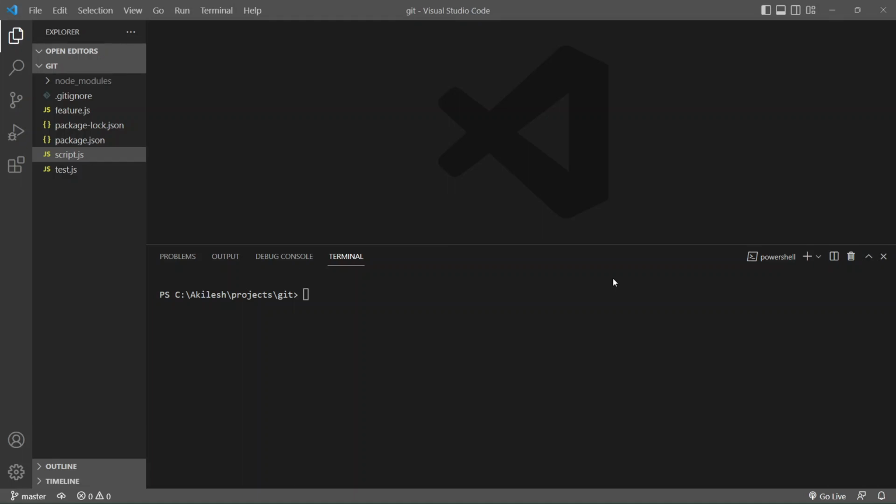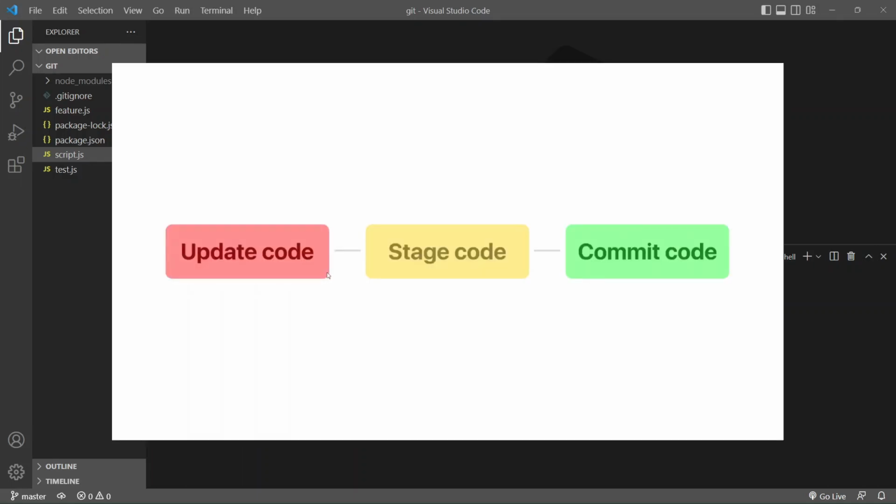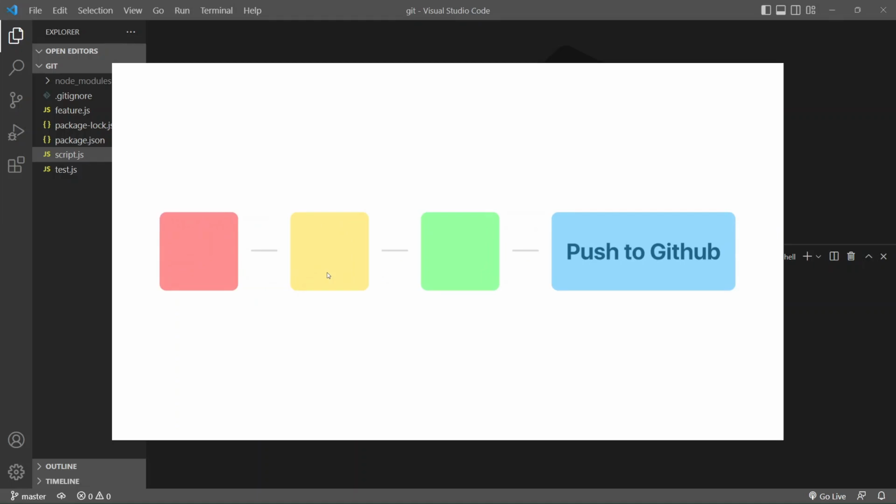Now, the two most crucial actions when working with the remote repository will either be to push code from local to remote or to pull code from remote to local. So every action that we saw up until now remains the same. You make changes, you stage those changes, and then you commit them to your local repository. Now you'll also have to push this code to the remote repository. So this is the new step that gets added to the flow.